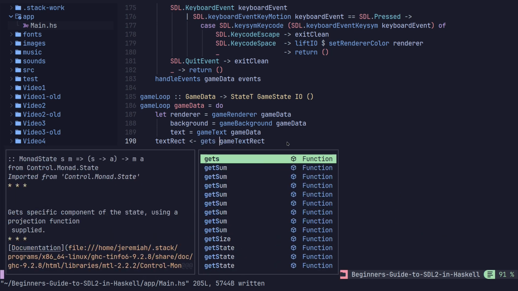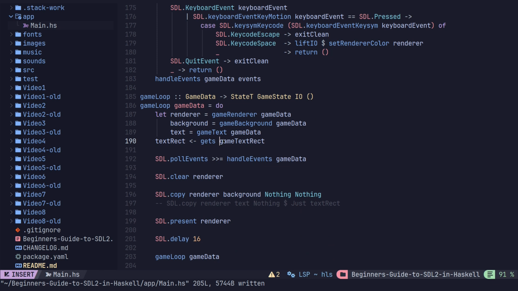And gets. So that's going to get the specific field from game state. That's what gets does. Again, we've talked about this in a prior video. Get gets the whole game state. Gets will get a specific field from our game state. Put puts it back into the game state. And modify will do a get and put on whatever fields you want using an update syntax.